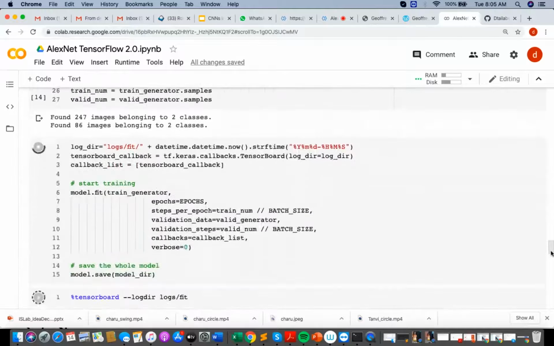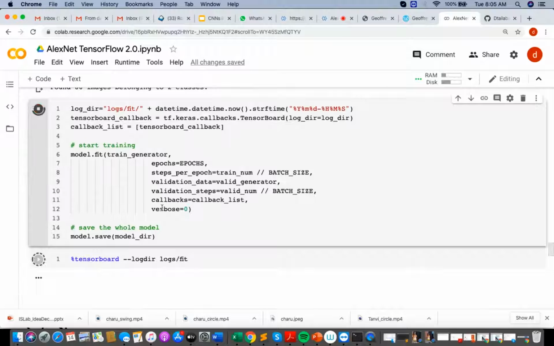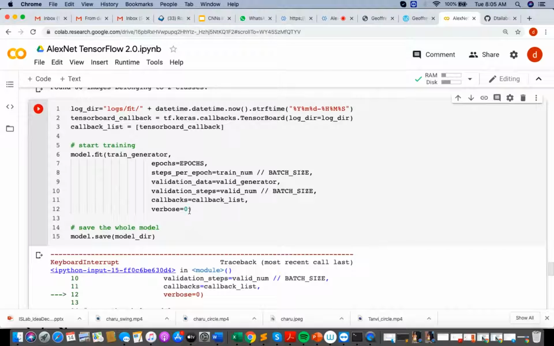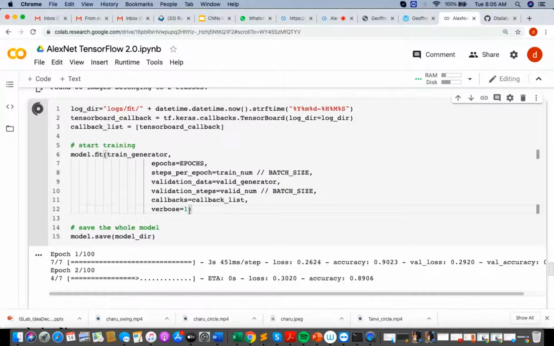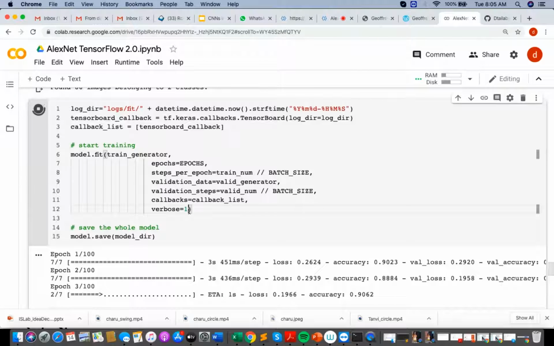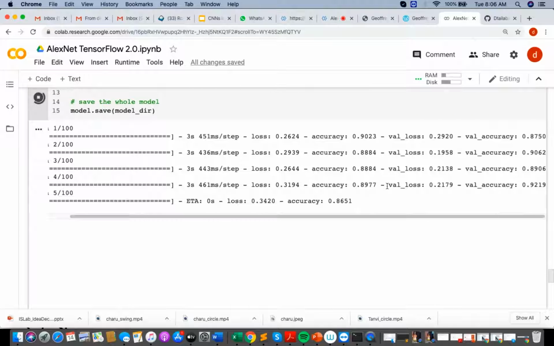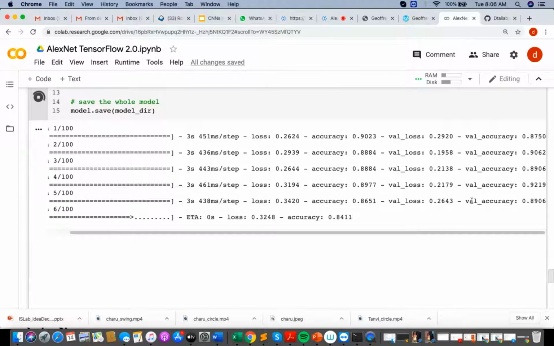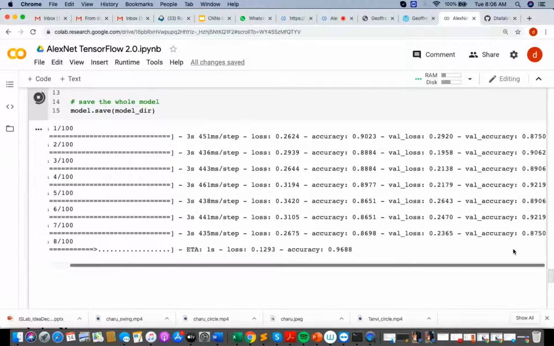Guys, I'm stopping it here because I'll keep verbose equal to 1 so that I'll see how my model is training, so that I can understand what is my model accuracy. So now you see your accuracy is fluctuating between 85 to 90, 86, 90. Just focus on this one.